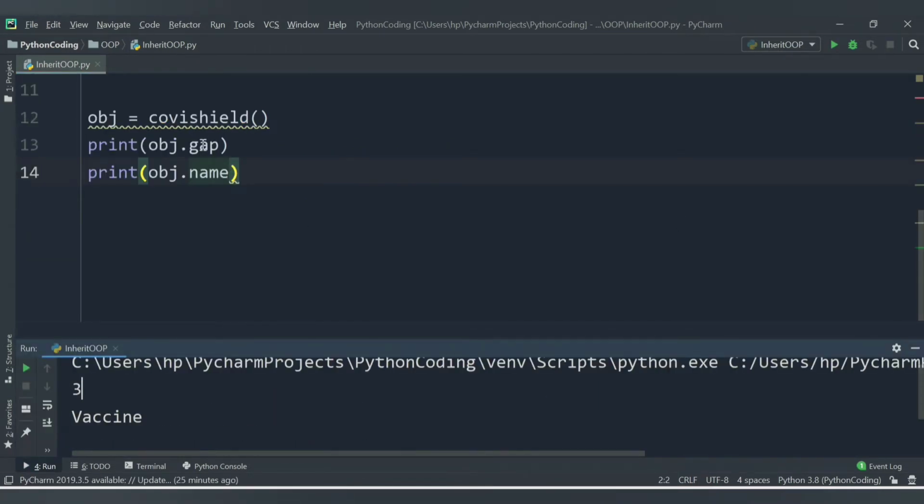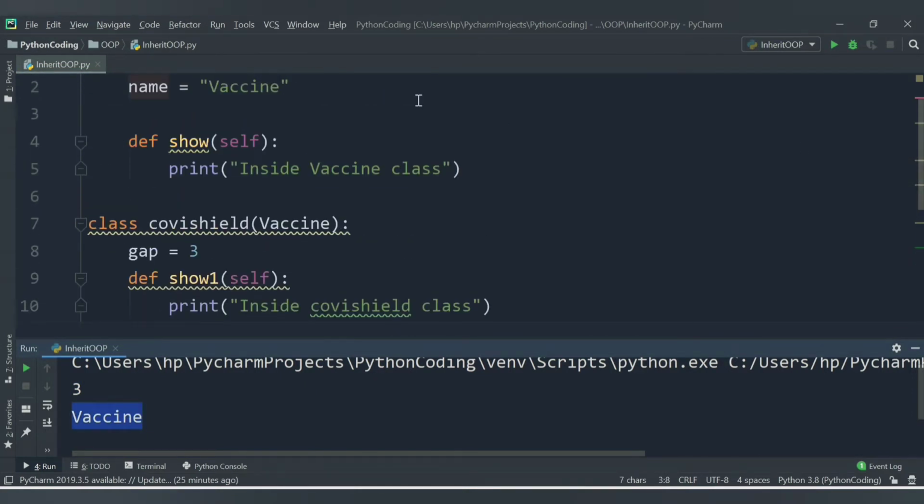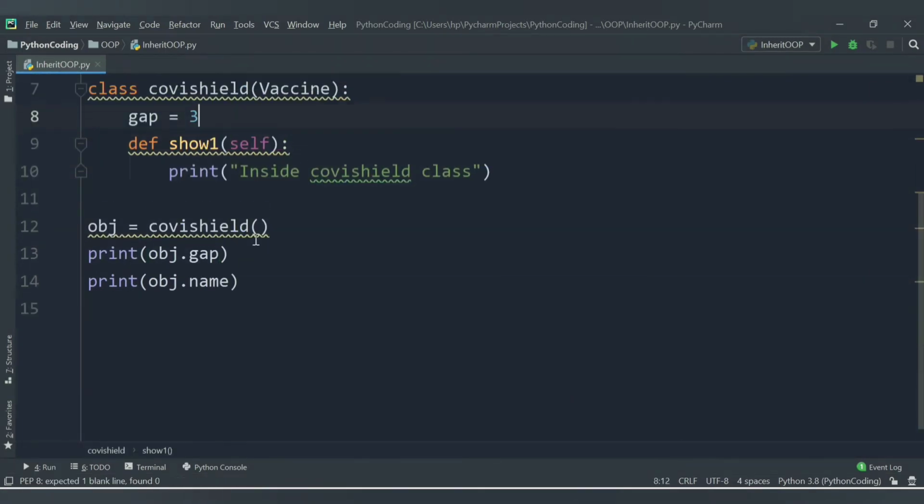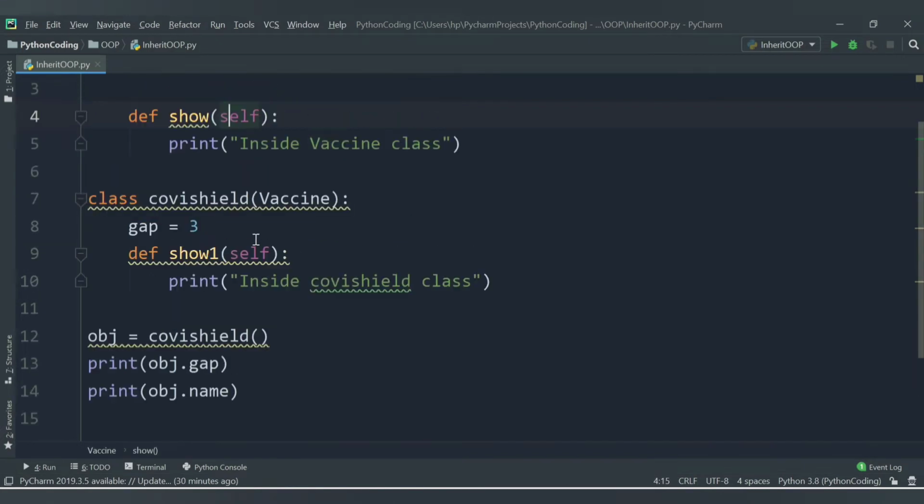First, the variable gap, which has the value 3, we are getting that. And after that, with the help of the object of Covishield, we are able to access the name variable which is inside the vaccine class, and we are getting the value vaccine because we have set that particular variable to vaccine here. Now we have accessed the two variables which were inside the child class and the parent class. Now we will try to access the methods here.